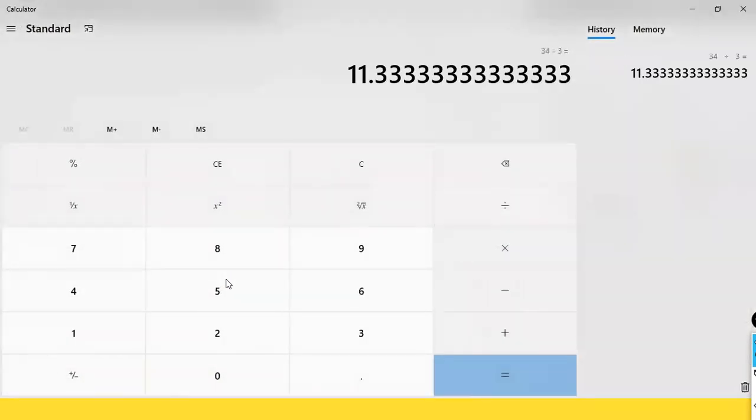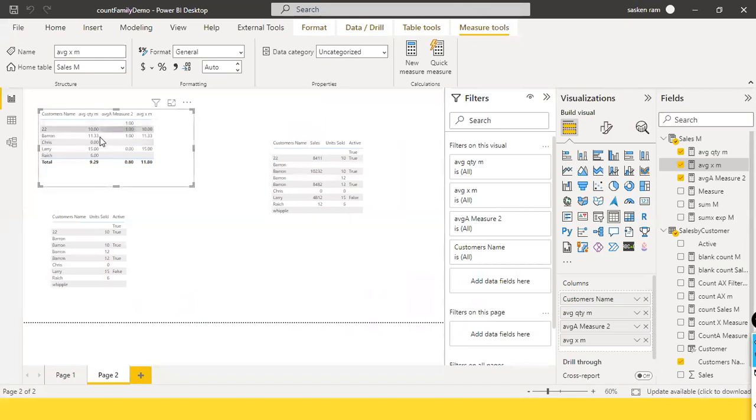I know the answer, but still, 11.33. See, for Baron, we have 3 records, right? Hence, it does the average for Baron, 11.33. Whereas in the case of Larry, we have only 1 record, hence nothing to do with the average. Since you have only 1 value, you are dividing it by 1. And the next one is 22. 22 also has only 1 value, hence it displays 10.